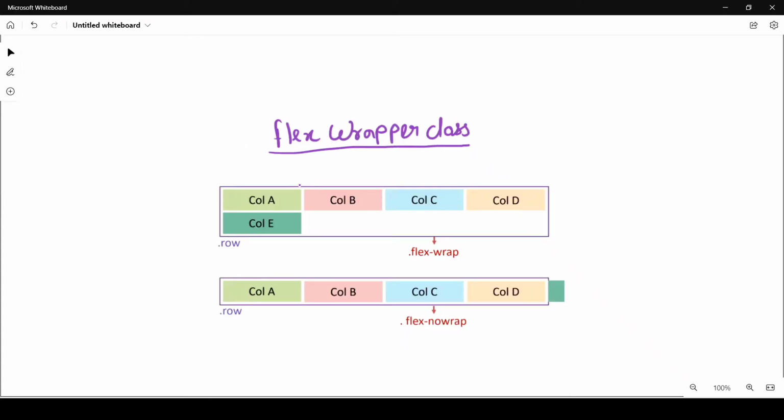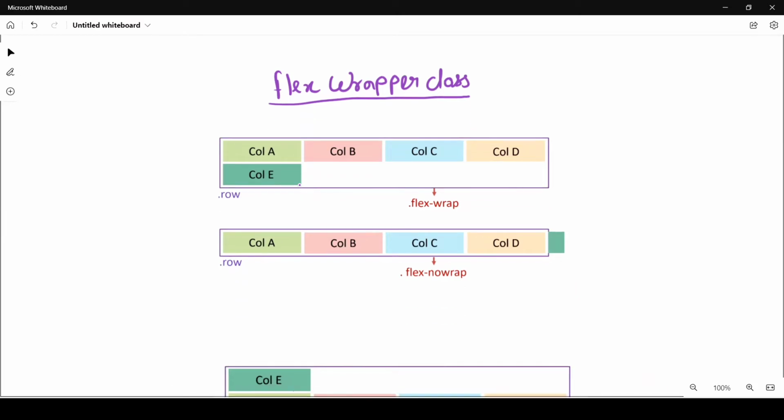Similarly, after column we have the flex wrap class. In a row, when we have more than 12 grid columns, then the last one comes to the next line. This is called flex wrap, and it is by default our Bootstrap property. If the sum is more than 12, it automatically wraps. We don't need to provide this.